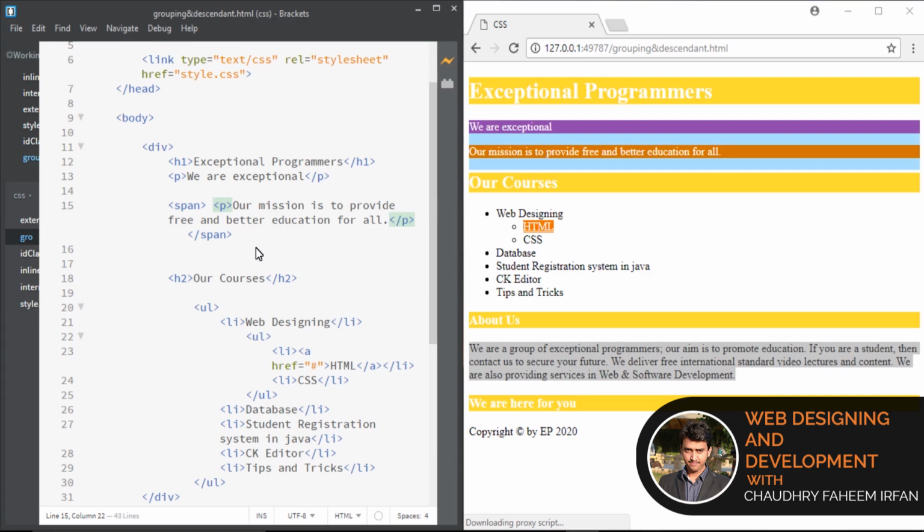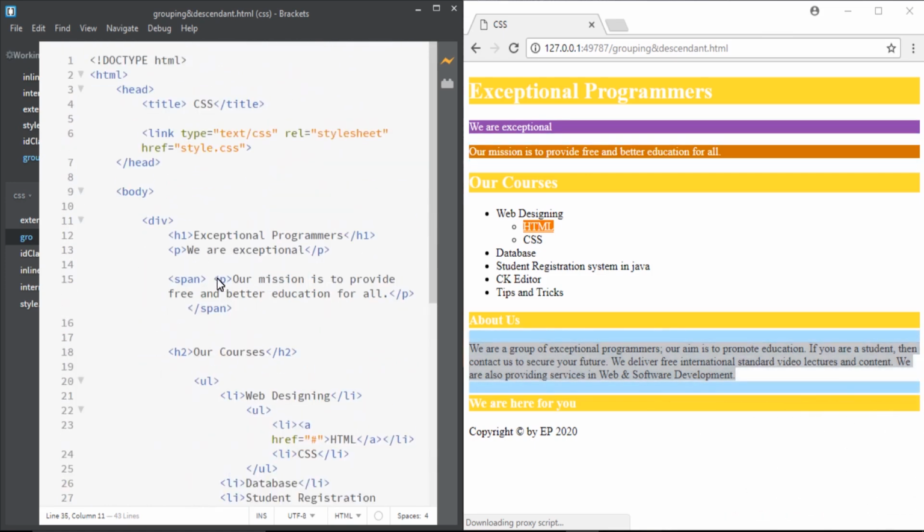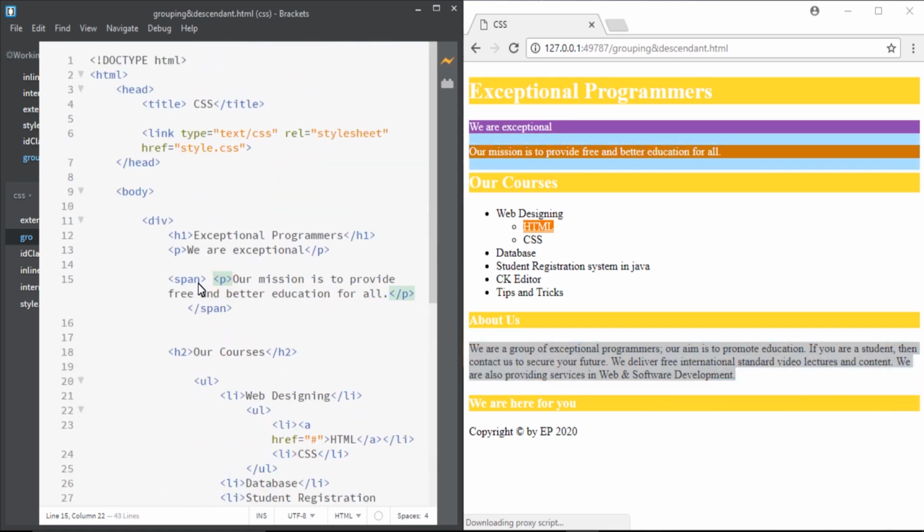Why? This paragraph is not selected because it is not directly inside the div tag. These paragraphs are not selected because these paragraphs are not directly inside the div tag.